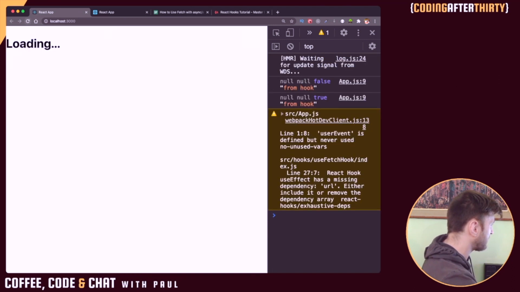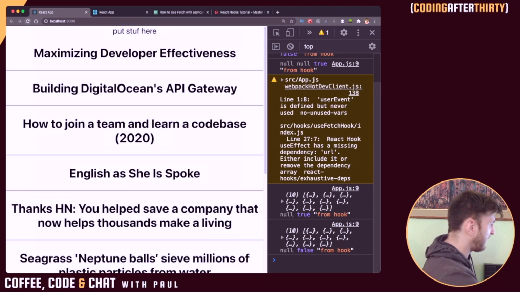There's no errors here. Boom. Beautiful. And again, things take a while to load because my internet is slow. So once this loads, you guys are going to see all the data that we have. Boom, here it is. So here you are. We create a custom hook.